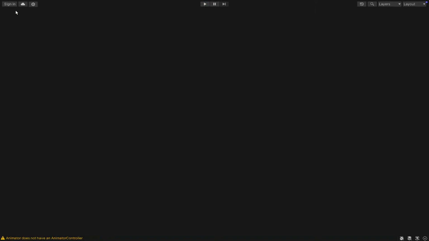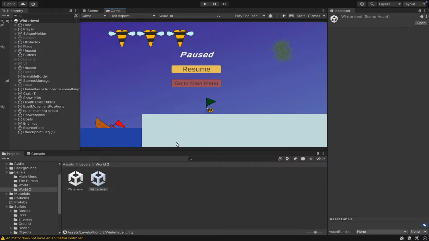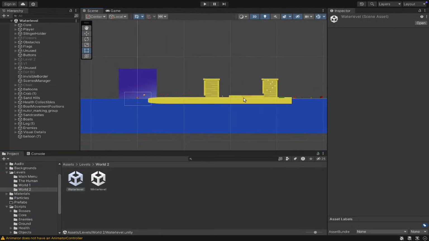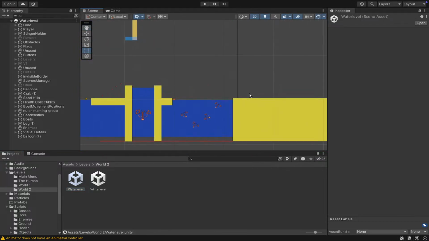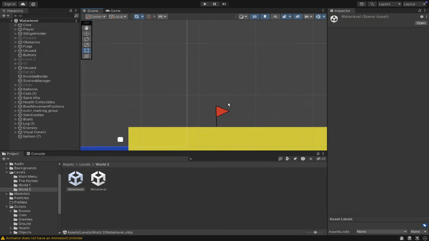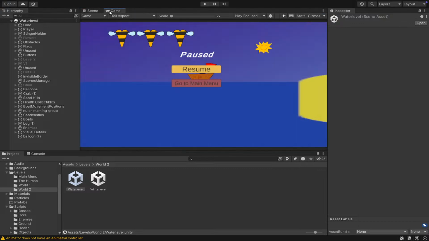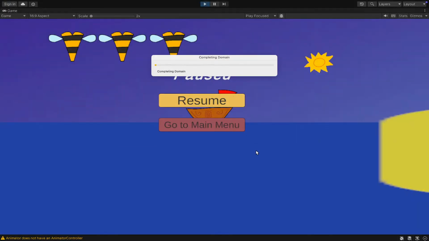The reason the motif for the beach level is coming is because the beach level is the last level, and if I play this, you can see that the winter level ends up at the end of the beach level. So let me just play the beach level real quick, so you can see what I'm talking about.